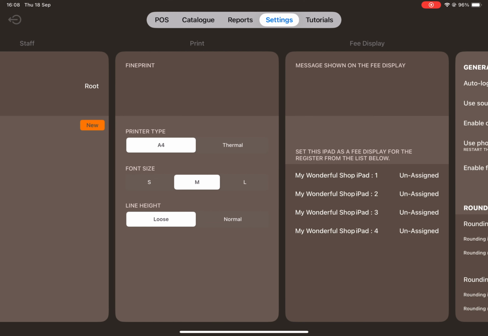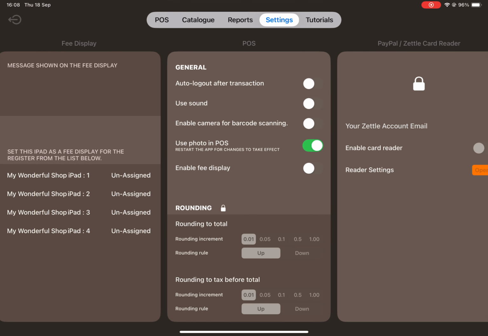Next, in the POS panel, enable the Feed Display option. That's it for the main iPad.